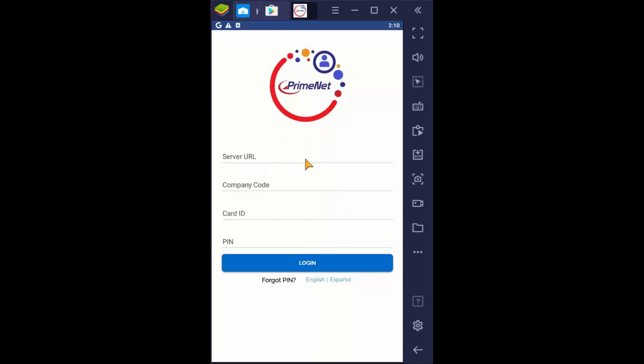And from here, we're going to add the server URL, our company code, our ID, and our PIN. For the URL, we're going to enter https:// Those are the ones under the question mark. You may have a different location for it on your keyboard. PrimeNet9.primenettime.com.